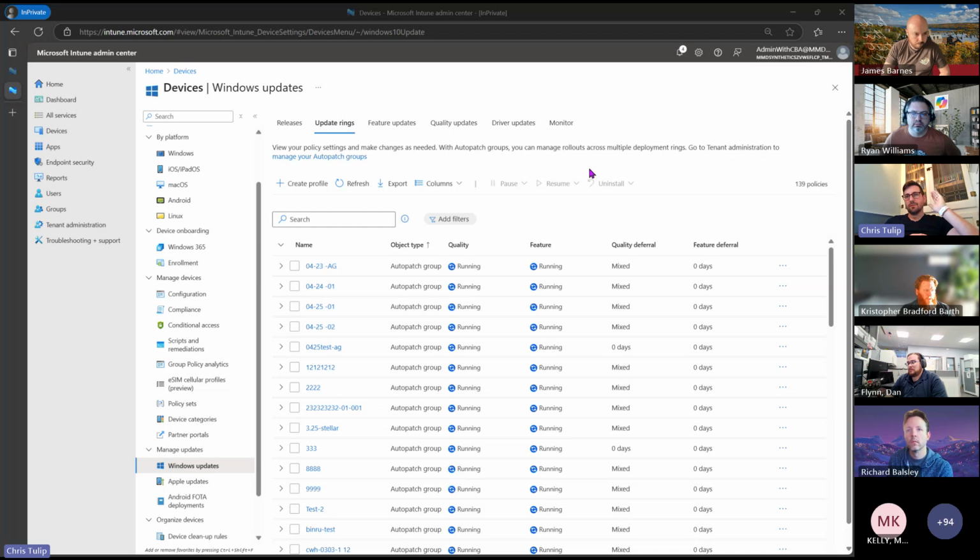And when we're dealing with CSPs, which is Windows 10 update rings, that is the standard Intune CSP behavior, where if there is a conflict, then Intune kind of says, go figure it out. Right.